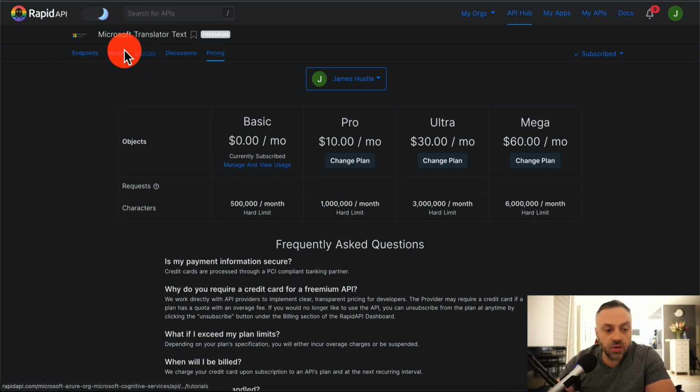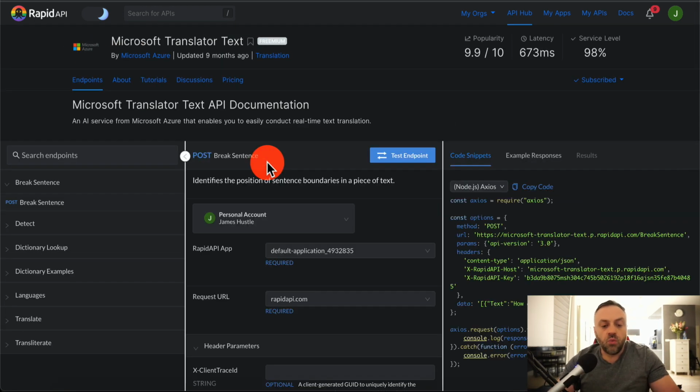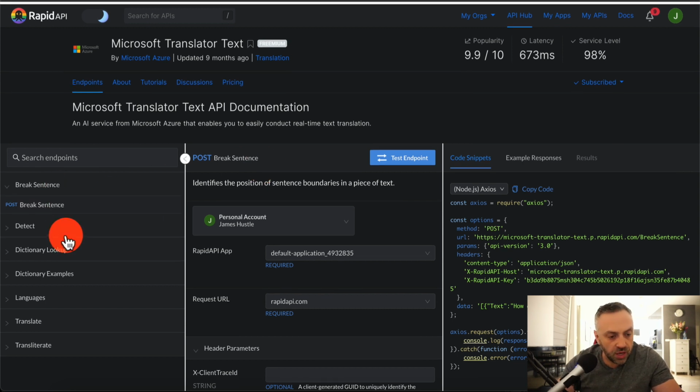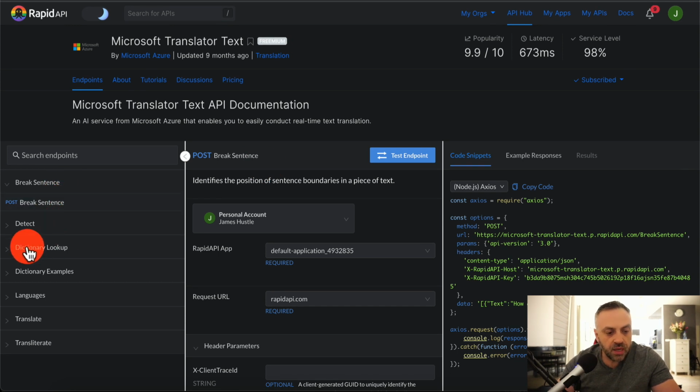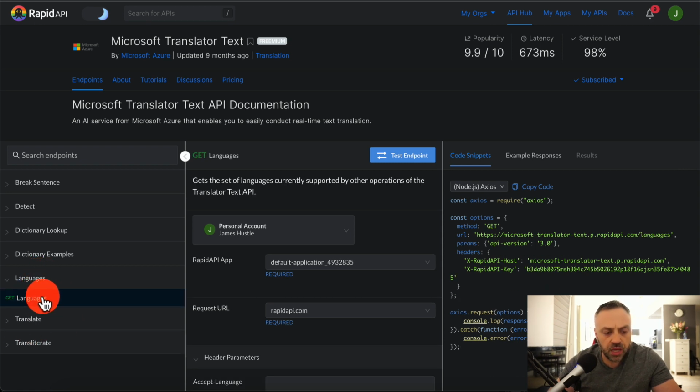Now, the next thing you want to do is go to endpoints. Here is where you see what you can actually do. You can break a sentence, detect, dictionary lookup, dictionary examples, languages, translate, transliterate. The reason you want to go here first is that you can see all the options, what the API provides. It has languages, which I'm assuming gives you a list of languages. It gets the set of languages currently supported by other operations of the translator. So this essentially gives you a list of languages.